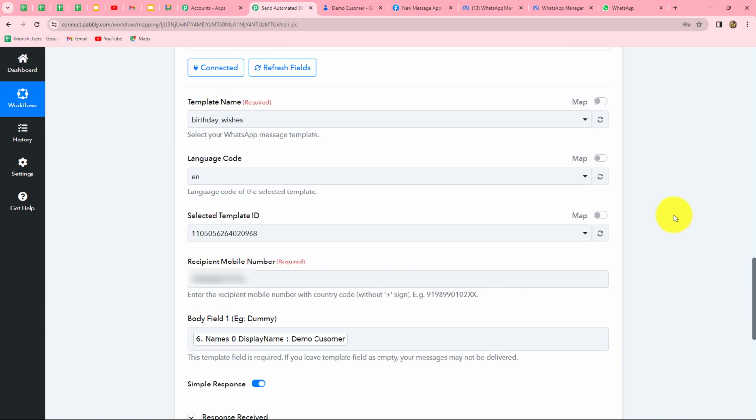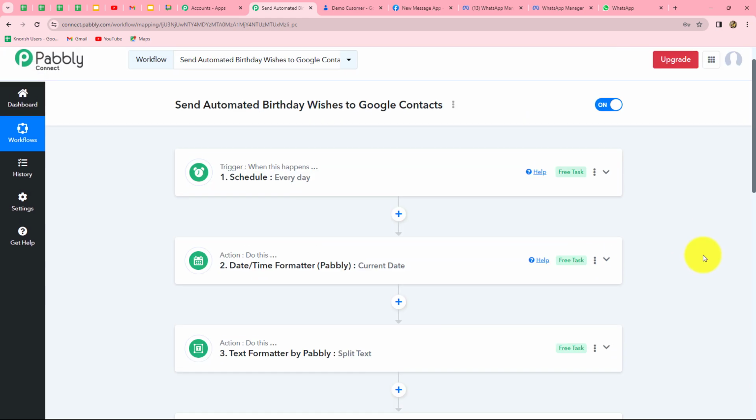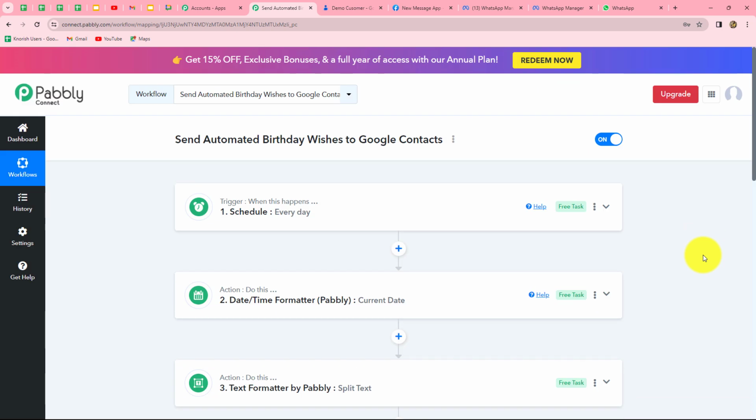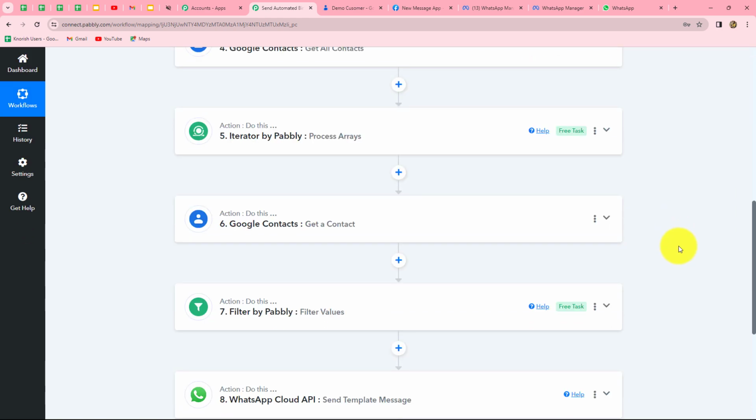So let's go back and summarize what we have done here in the workflow. We have connected our Google contacts and WhatsApp in such a way that the workflow is automatically going to schedule every day at a specific time, and it will fetch the current date. And if the birth date and month of a particular contact from Google Contacts match the current date, then automatically a birthday message will be sent to that same contact. And this process is very easily done with the help of Pabbly Connect without any coding or programming skills.